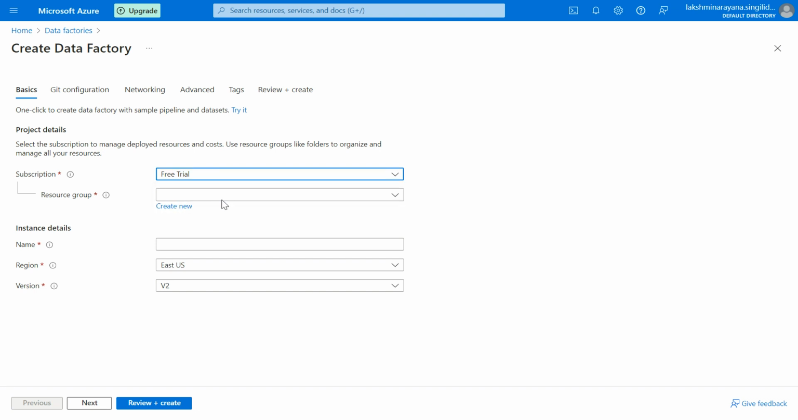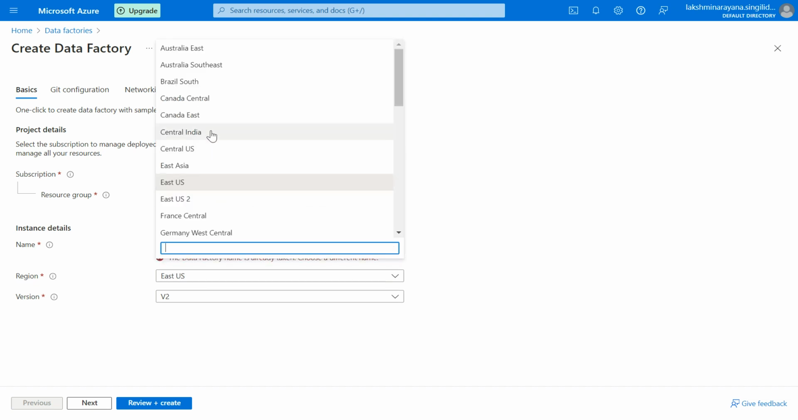I have a resource group, as created for the storage account and the Azure SQL database. Just click on that resource group. Now I'm giving the instance name, since this is a data factory. You can give your own name as the instance name. Its location will be Central India.